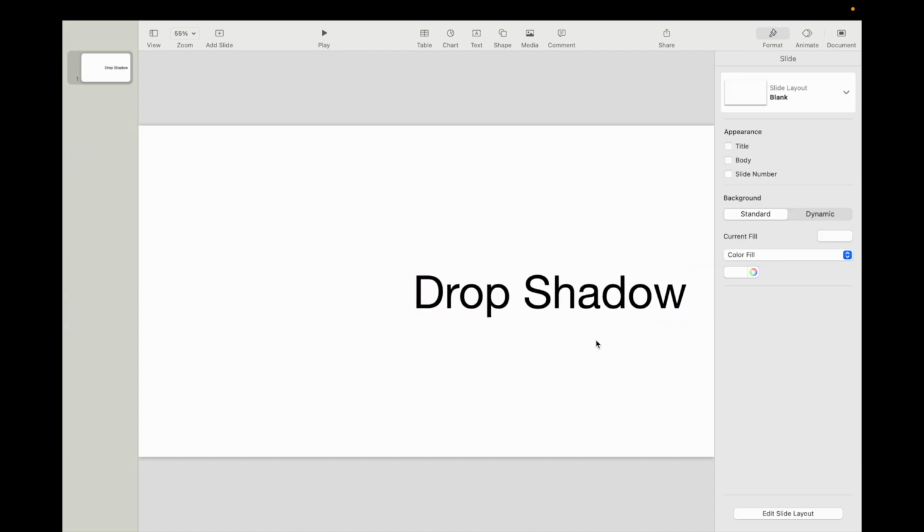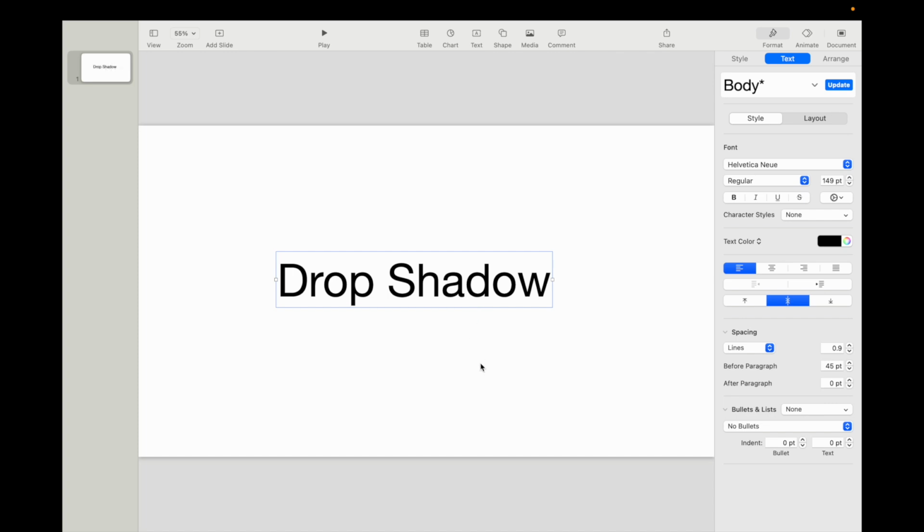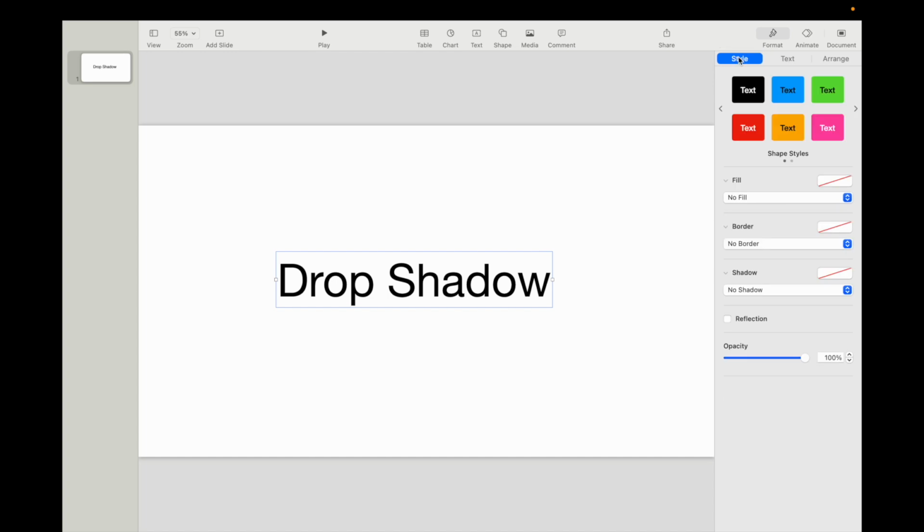So once you have the text you want to add drop shadow to, press on the text right here. Go to the top left here where it says style right beside text and press on that. Then where it says shadow right here, I want you to press on drop shadow just like this.